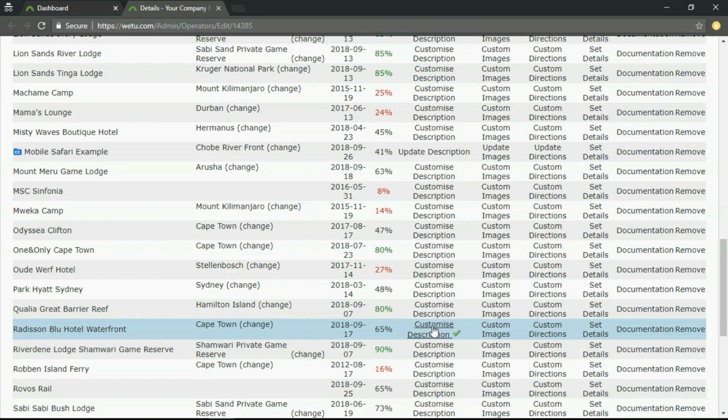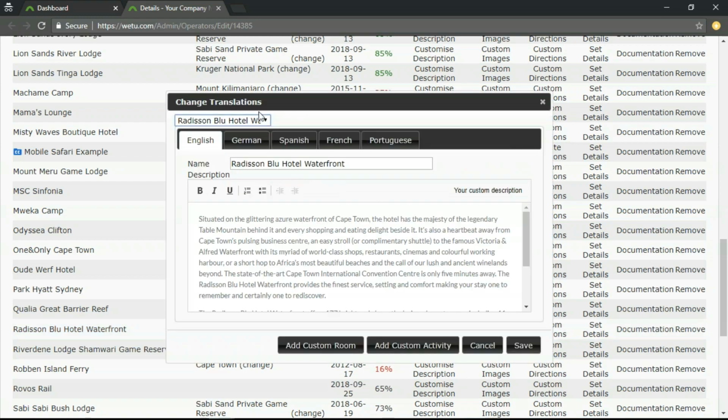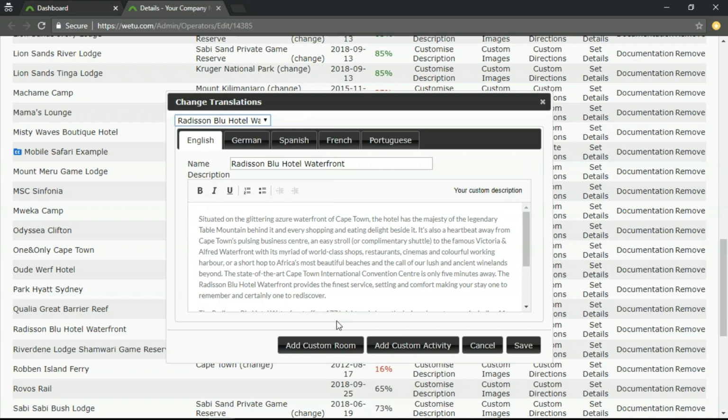Now, let's say that if we go back into customize description for the Radisson Blu, we can see that not all of the room types are loaded on Wetu for the Radisson Blu. So we can see that the junior suite, which is one of the room types at the Radisson Blu, has not been loaded onto Wetu. You can actually add that room type if you wish to use it in your itineraries. You can add it as a custom room type onto Wetu.